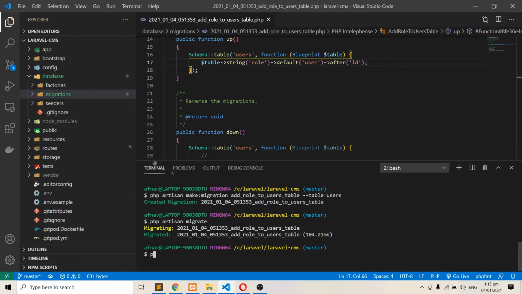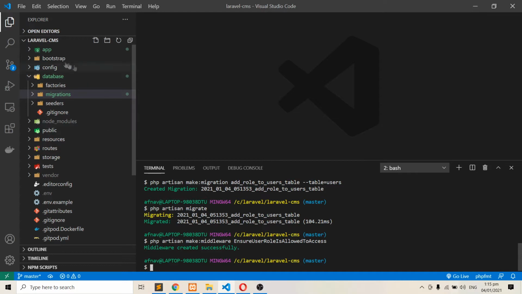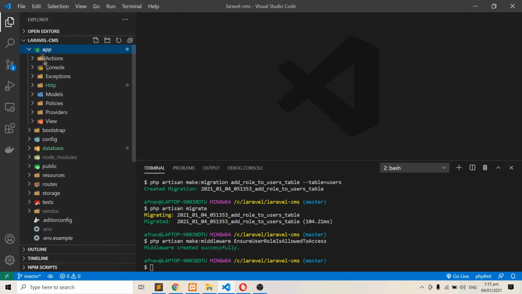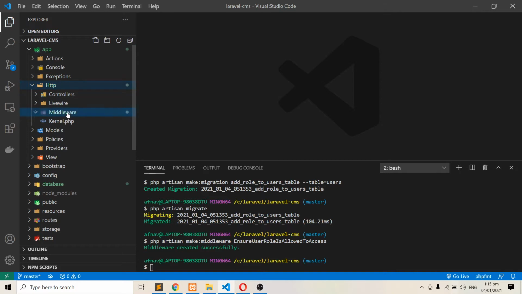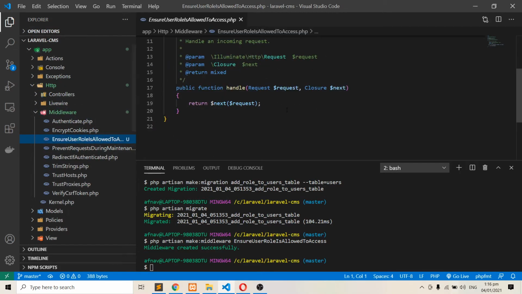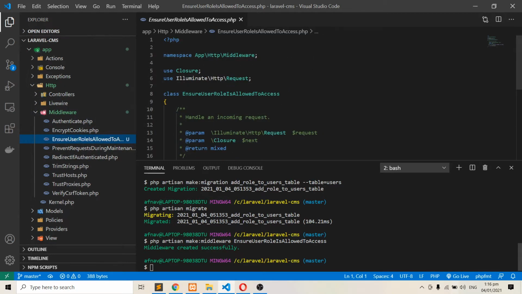To generate a new custom Laravel middleware, just run php artisan make:middleware and your middleware name. In our case, we are just naming our middleware EnsureUserRoleIsAllowedToAccess. After we run it, we will see a newly generated file inside our Laravel app directory, and that is inside our app, Http, Middleware folder. Inside this file, we will add our very own custom logic to handle a user's permission based on a specific role.